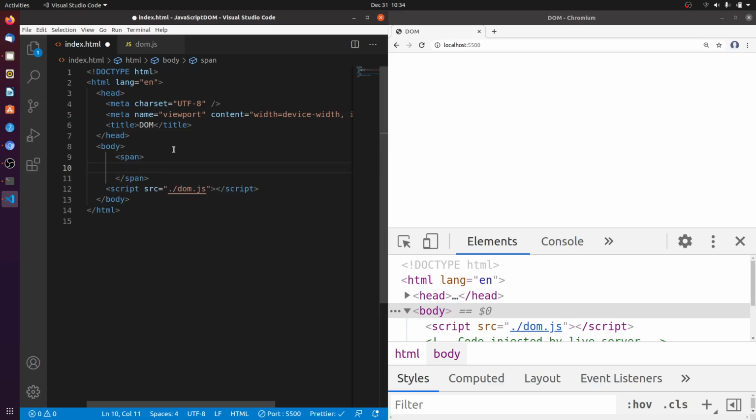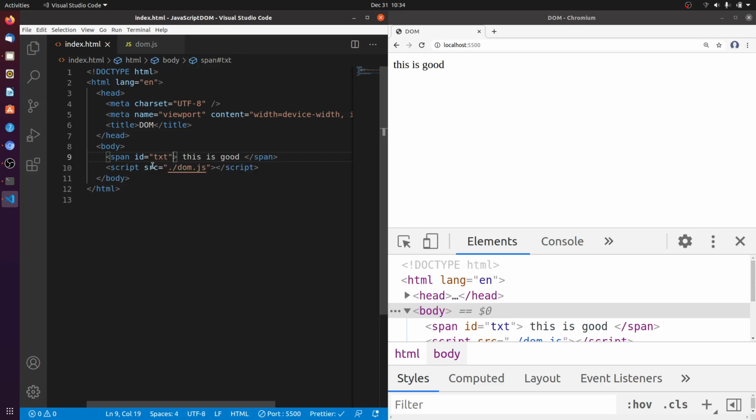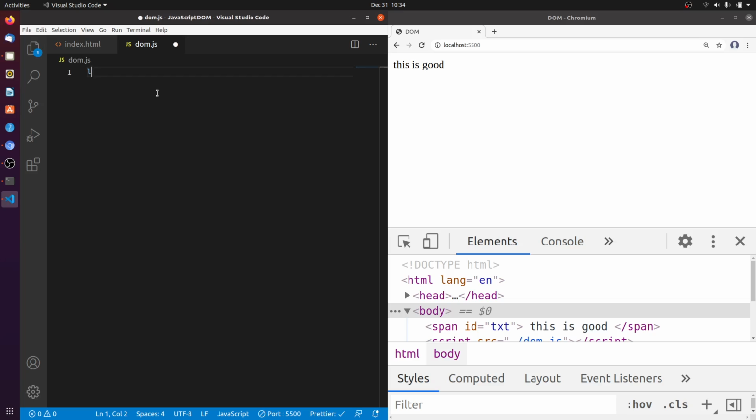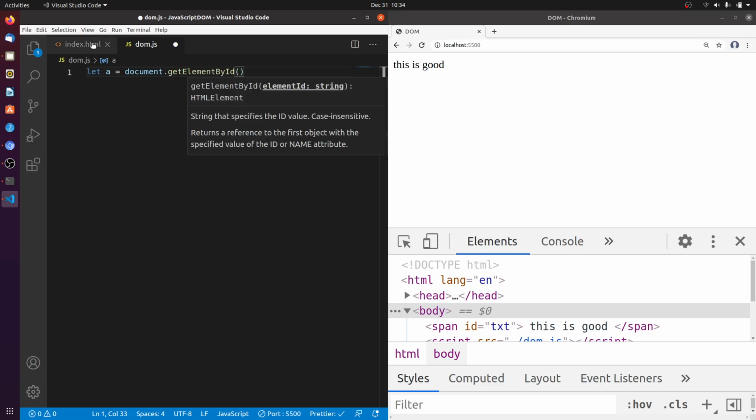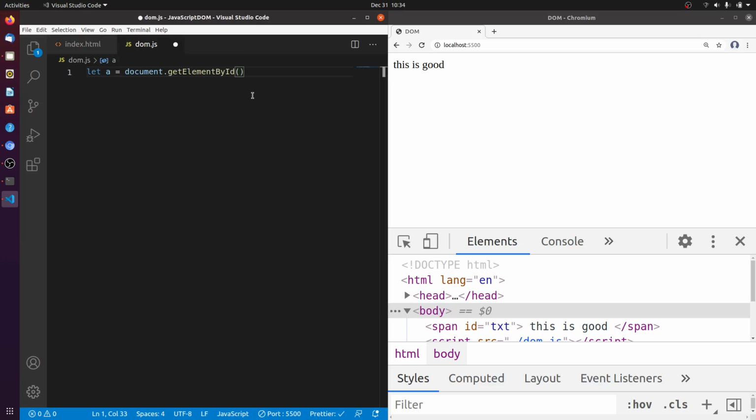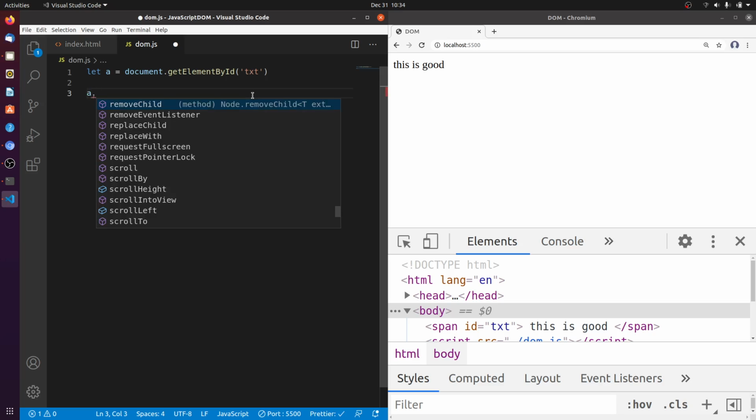So let's say we have a span, say this is good, and we have some ID, so let's say text, and you want to select it. Basically you have an ID and you have to select this particular element. How can you do it? That's extremely simple. You can say let a, or any name which you want, so I will name it a, and then you can say document.getElementById, and you can specify the ID. As you can see, we have written the ID as text, so you write text, and now you can do all sorts of functions which we have discussed before.